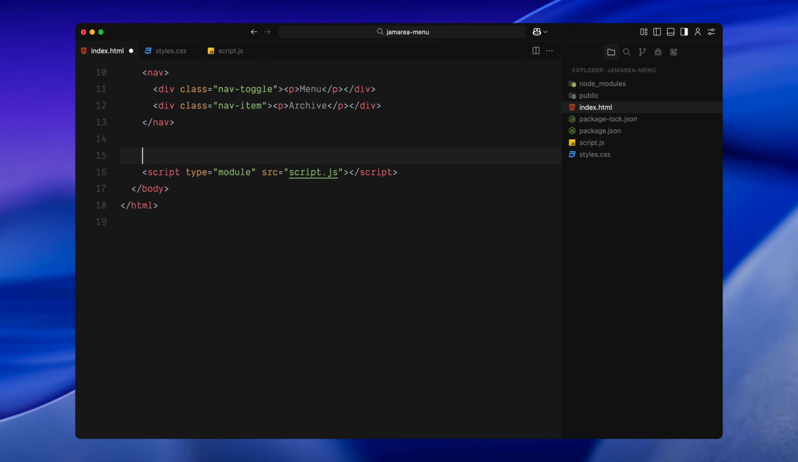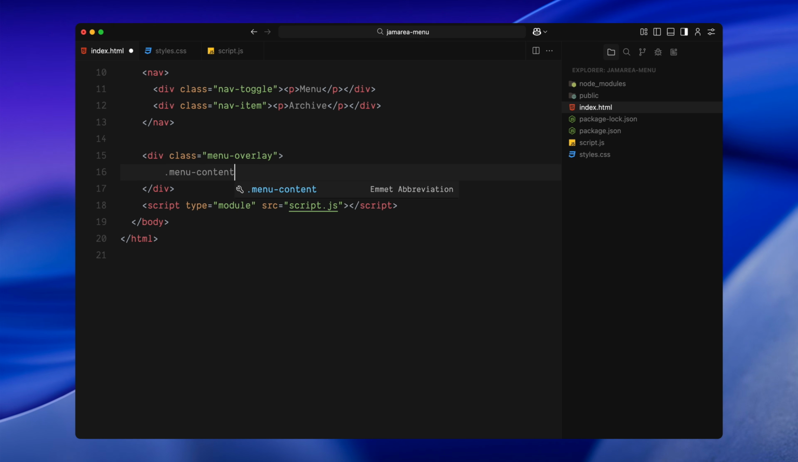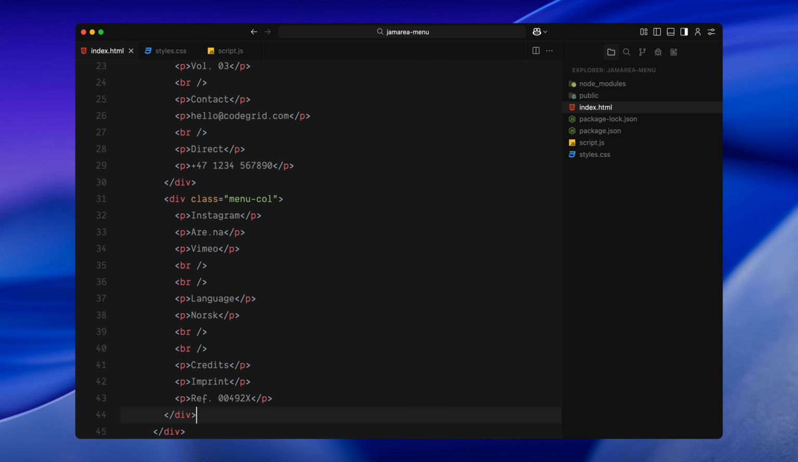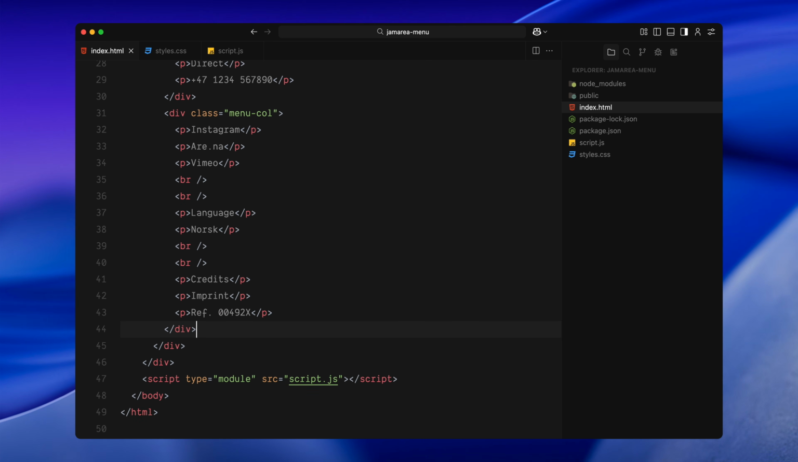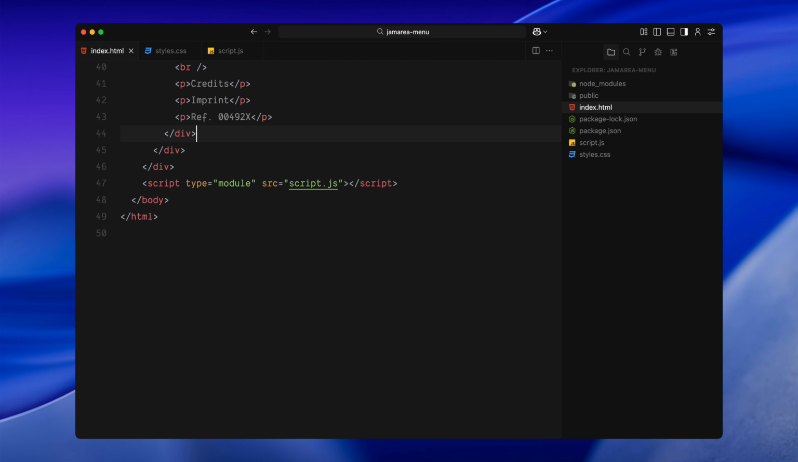Next, I'll add the menu overlay. Inside that, I'll drop in a div with the class name menu content. This is the section that holds the dummy copy you saw in the center of the overlay. I'm adding two columns inside, each filled with paragraph elements. Just placeholder text for now, like address details, contact info and social links. You can replace this later with whatever fits your project.